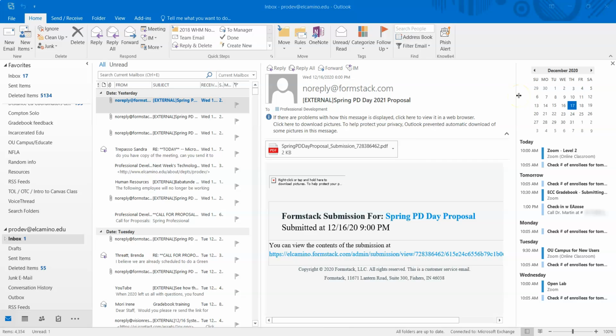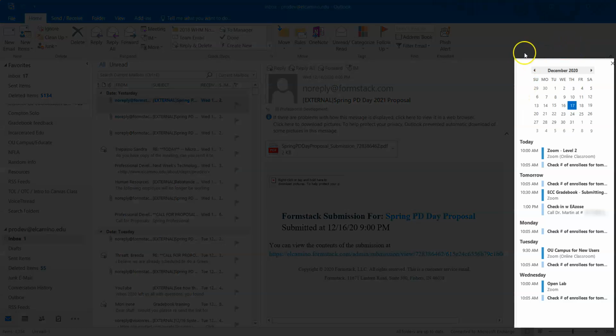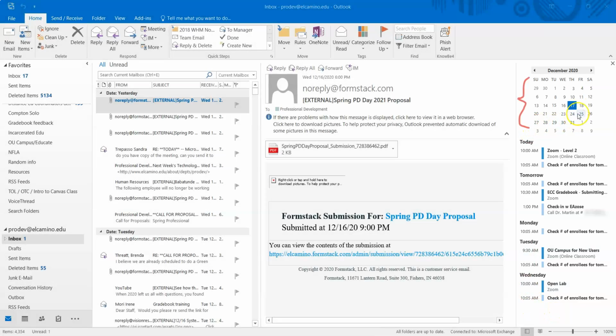Your Outlook calendar is a great way to help organize your work week. I've set mine up to appear here on the right-hand side of my Outlook screen. I can see that today is the 17th because it's highlighted in blue. And then I have the next couple days at a glance and then next week.